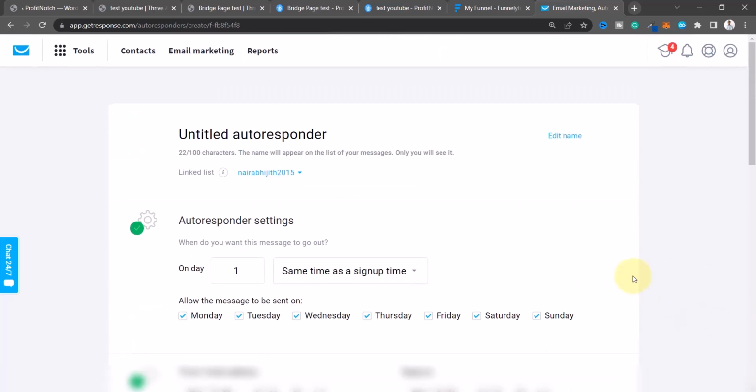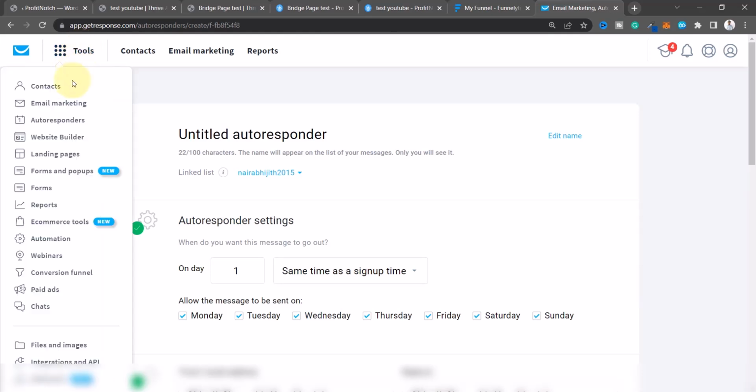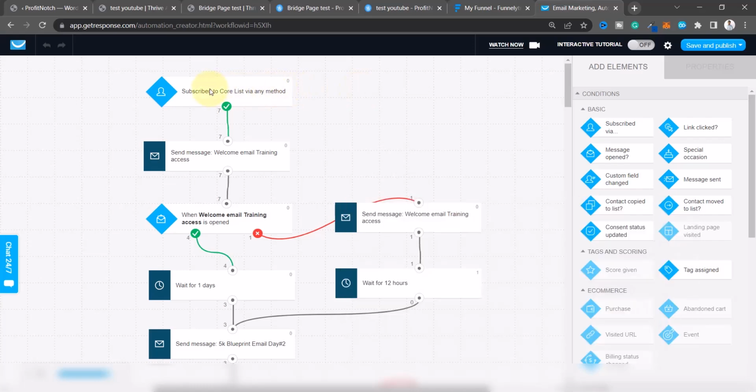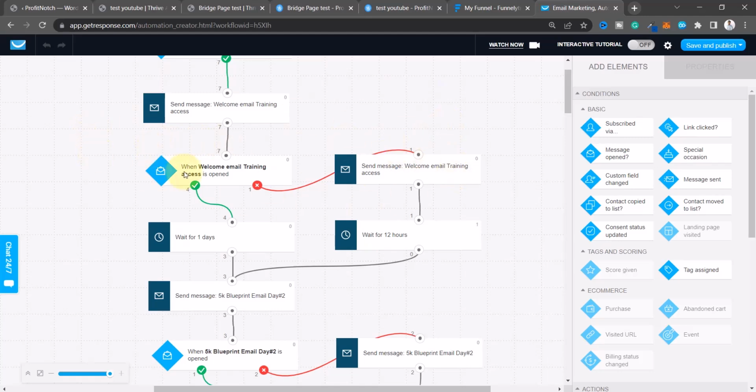So that's autoresponders. Now let's take a look at the automation. With automation, you can actually be in a lot more control than you are with autoresponders. If you look at this example, whenever someone subscribes to my list, they get sent a message. It's the same as an autoresponder, but with automation I can add a whole lot of conditions.